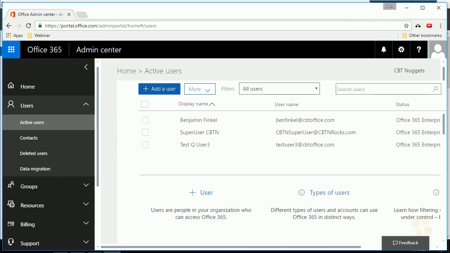Now, while that's installing, I do want to show you one thing that I did ahead of time here, and that is I put test user 3 at cbtoffice.com into my Office 365 account. This is prior to this first synchronization being run. And the reason I did this is because you might very well have in your environment already users set up both in your local on-premise Active Directory account as well as up inside of the Office 365 service. And you don't want to duplicate those users. If a user exists in both, you want them to be linked up or to be matched up.